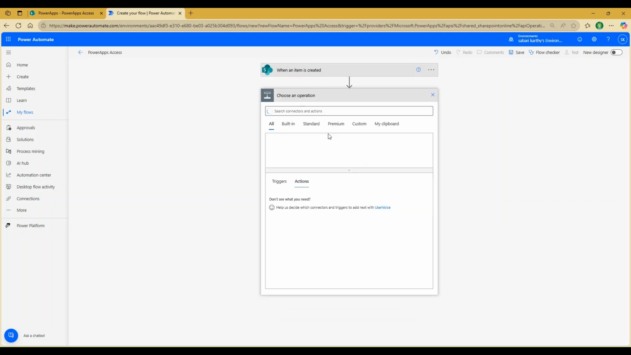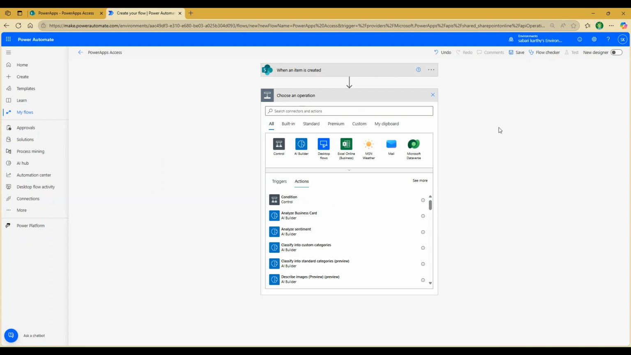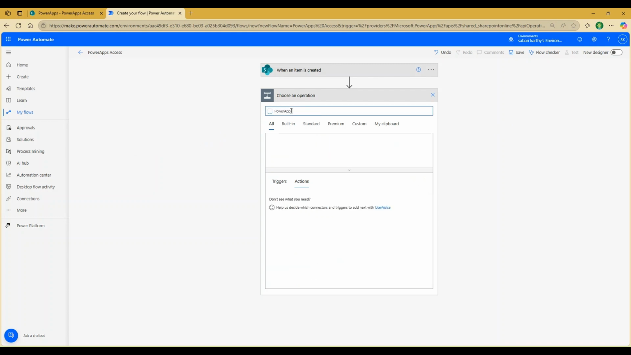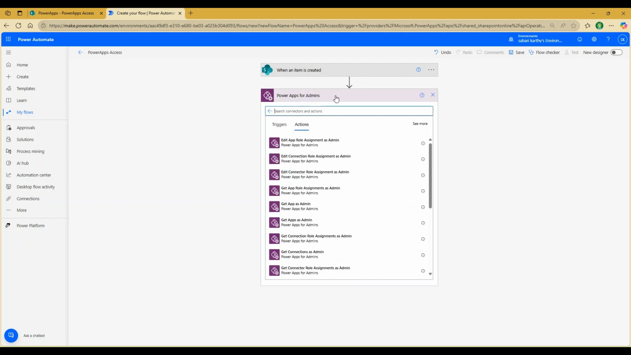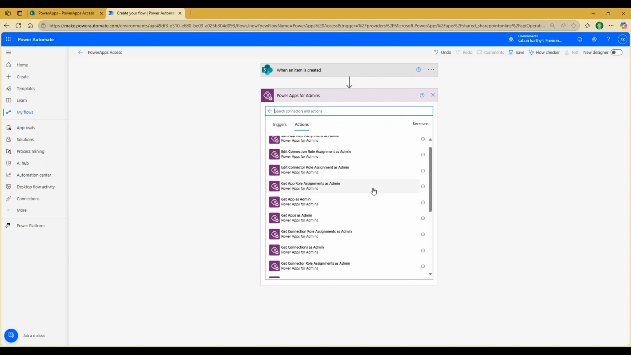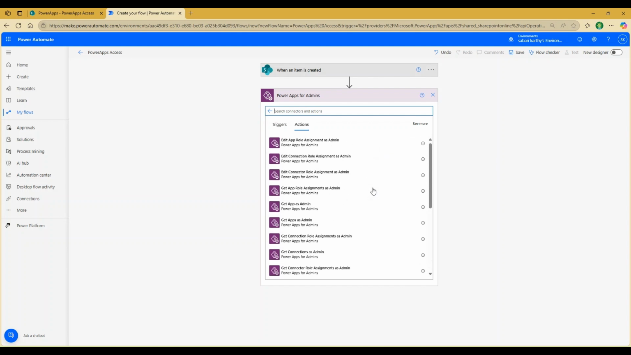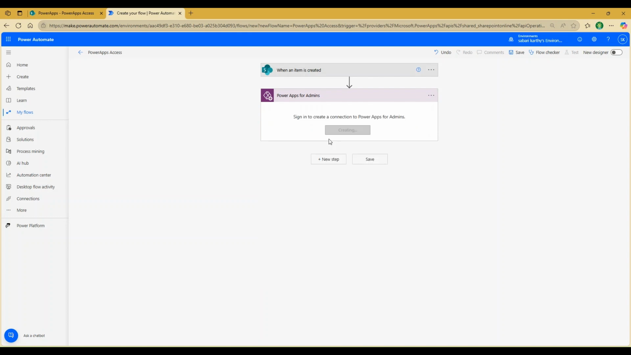The next step I would like to use here is Power Apps for Admin. Let me type in Power Apps, and you see this Power Apps for Admin. I would like to go with this connector, and I would like to use the action called Edit App Role Assignment as admin. If you see here, there are some more additional actions available, which we are not going to explain in this video. Now we're going to focus on this option, Edit App Role Assignments as admin. Let me select that. It's creating a connection automatically.